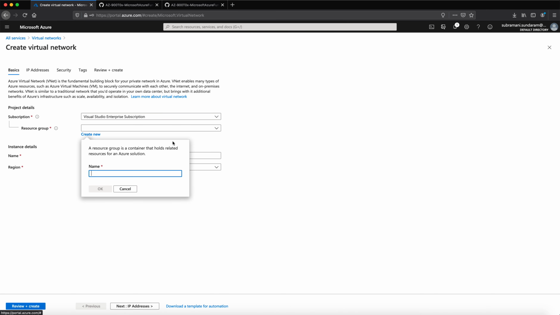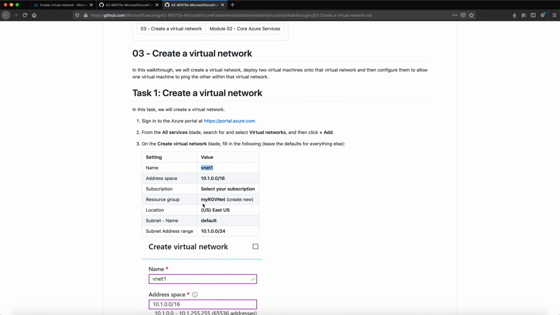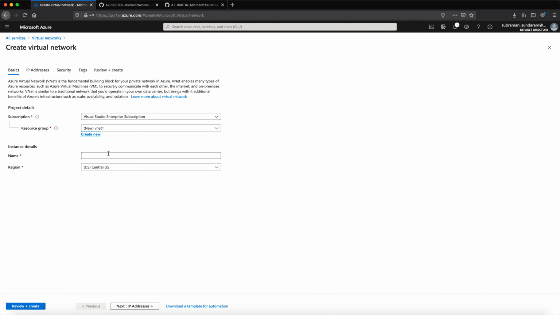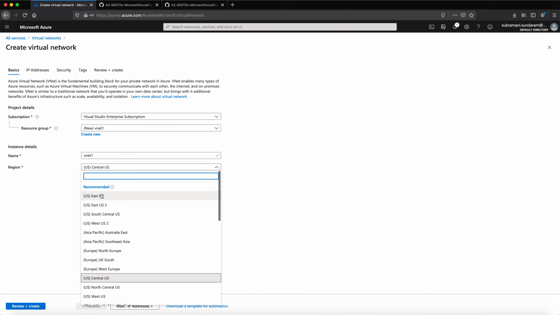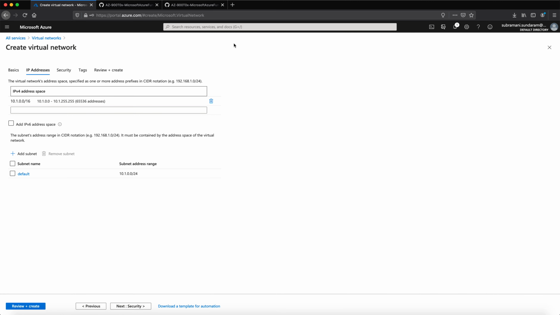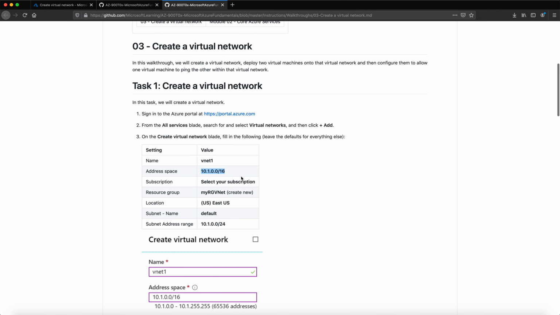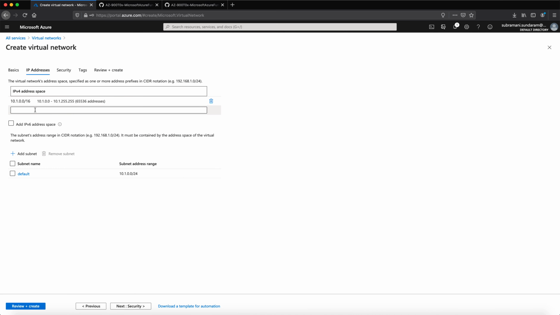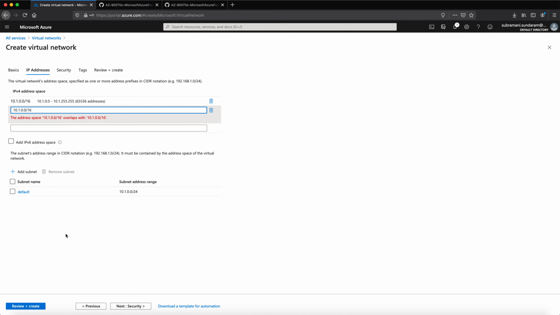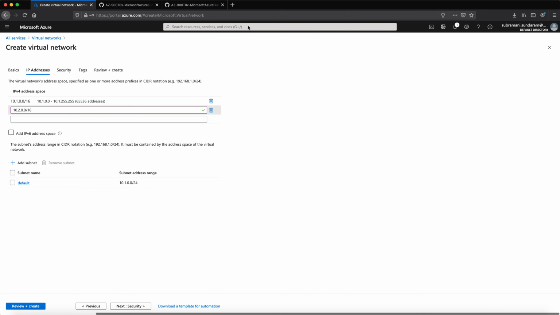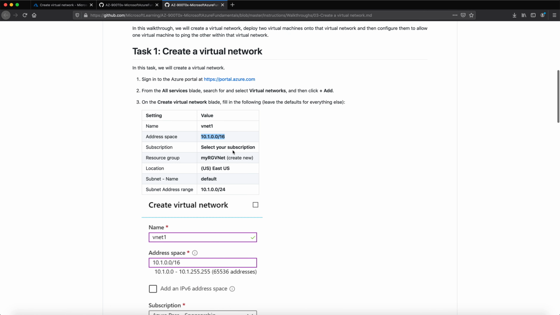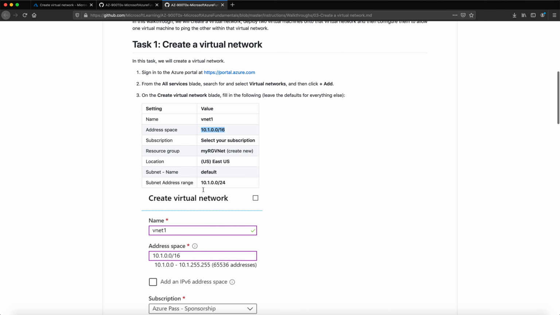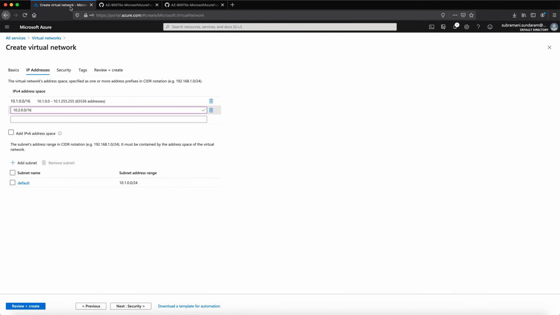Right, and for the resource group, I'm just choosing this as the resource group, and the name of my virtual network is VNet1, right? I'm just giving it, and the location is East US. Next I'm going to IP address. Under IP address, I'm just giving this as my address range, right, which is already available, so I'm just changing it to 2. Okay, now I'm just selecting my subscription, and then under subnet range, I'm just trying to give this.